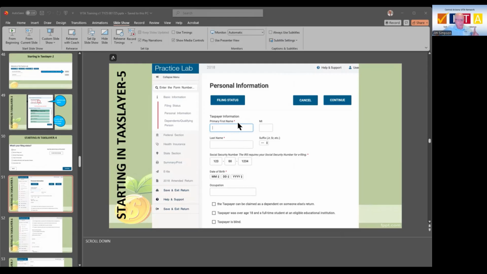Now, here's the thing to notice. See these little red asterisks right here? These are required fields. The program will not let you go forward without putting in those numbers. Now, sometimes the field isn't required, it's optional, and sometimes we really want to put it in, like say occupation down here. We really want to put in the occupation.